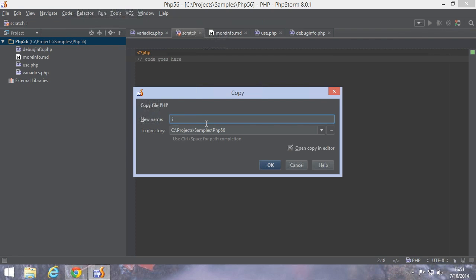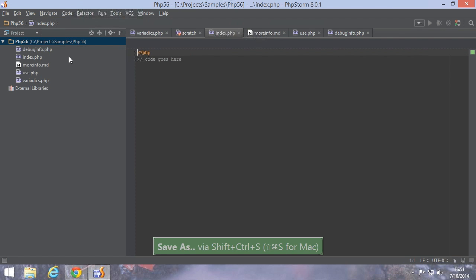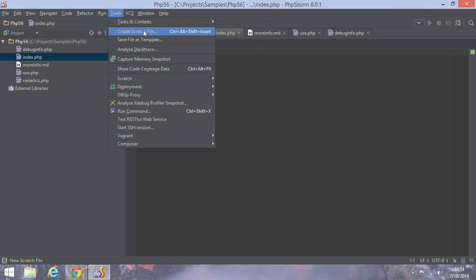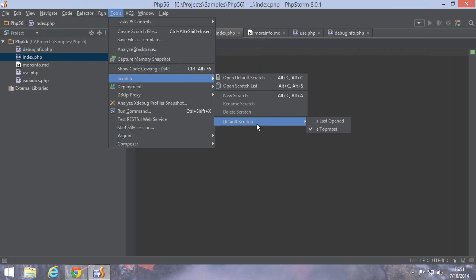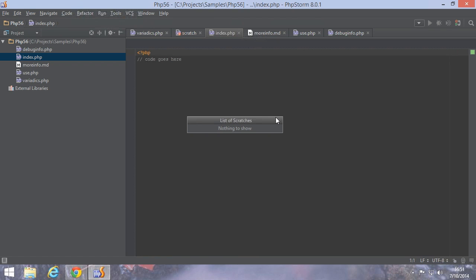So let's say this becomes index.php, and our Scratch is now an index.php file. So we can save it, but we don't have to. We can have multiple Scratches as well. So from the Tools menu here, we can create multiple Scratches, or we can view all the different Scratches that are available. So in this case, I no longer have Scratches open, but if I would have a number of temporary files, they would all be shown in this little list there.